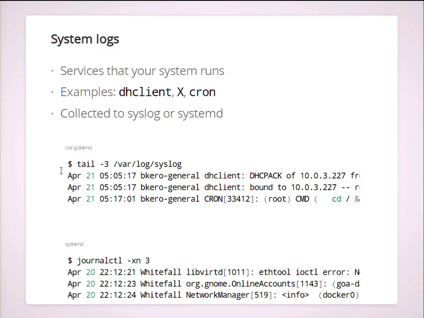Usually these are collected to syslog or systemd. If they're collected to syslog and you're lucky, you can just find it in this log file in /var/log/syslog. And they usually have a pretty standard format, like date, and bcaro-general is the name of one of my computers that I do general stuff on. And then the process name, and then the error message, which get really long and fall off the screen.